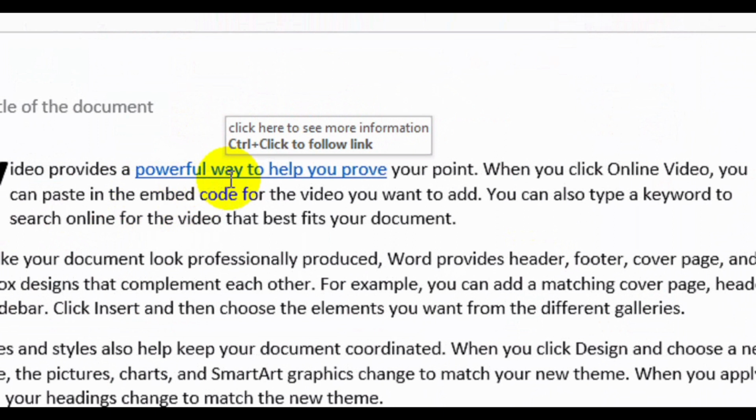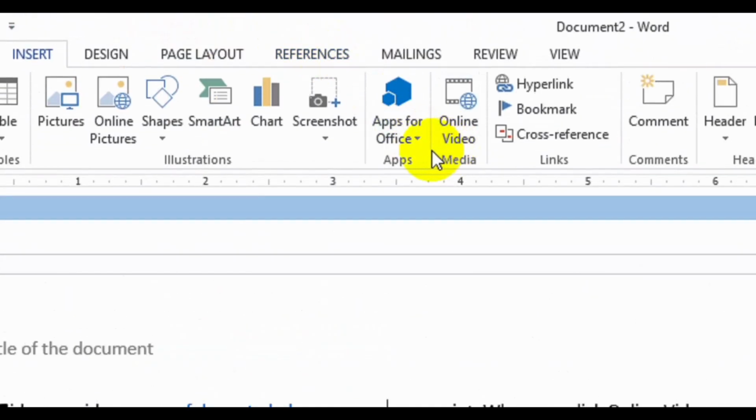So it has already turned the text into a link. Can you see our tip? The tip has been added here: Click here to see more information. That is our screen tip. On mouse over, it will always show at that point of time.